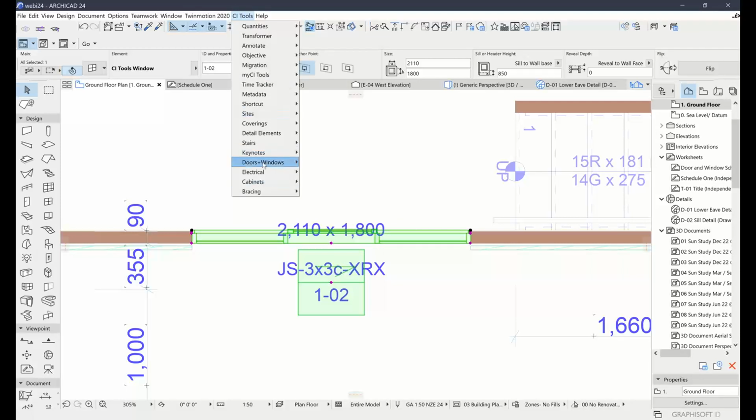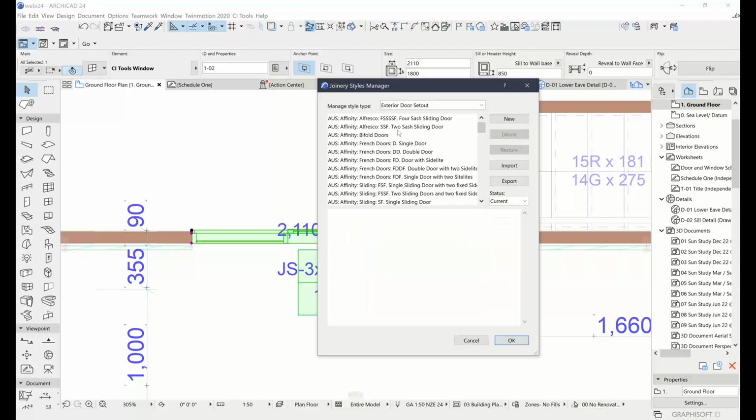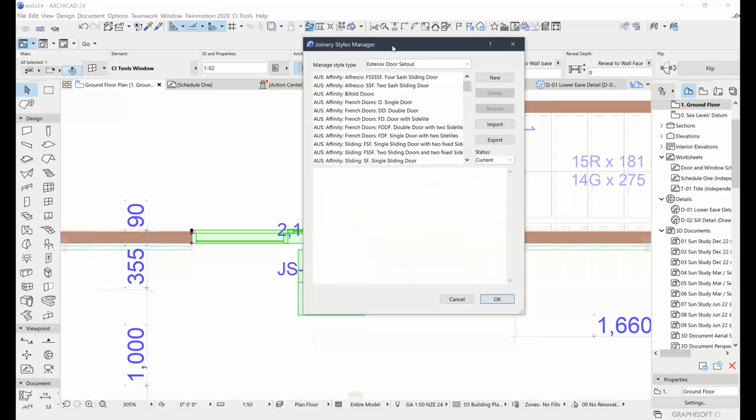The other thing that you can do with these presets is go into here and go to Joinery Styles Manager. I realize now that I've been calling these presets the whole time, but we actually call them styles. Sorry if that was confusing. They're styles, not presets. I need to remember that. You can see the presets are set in here as well. So you can see the tree of styles that we had set up.